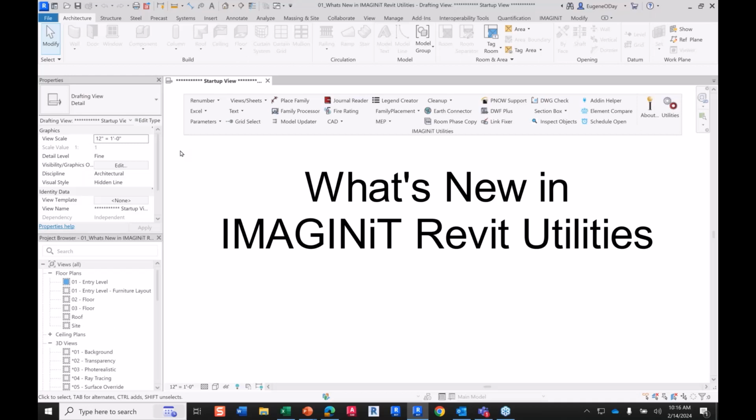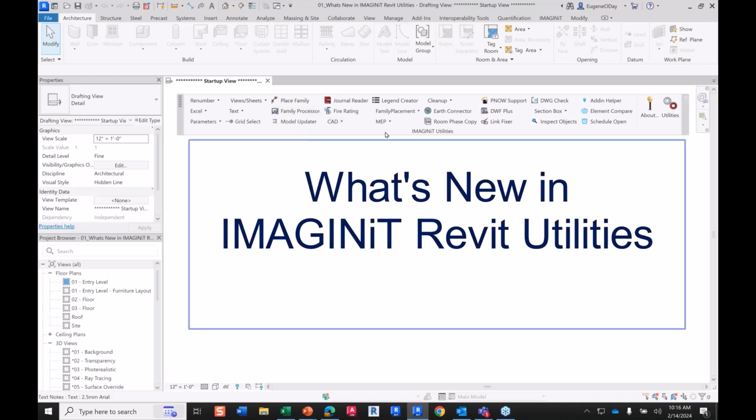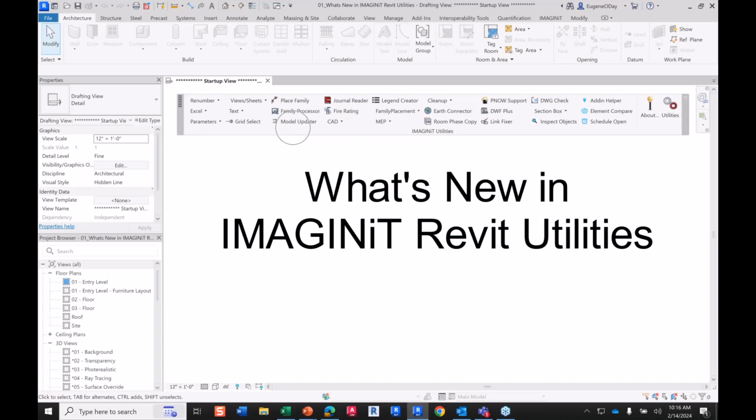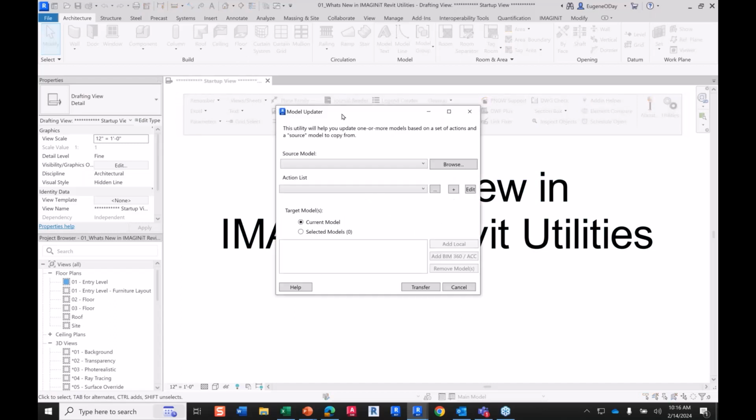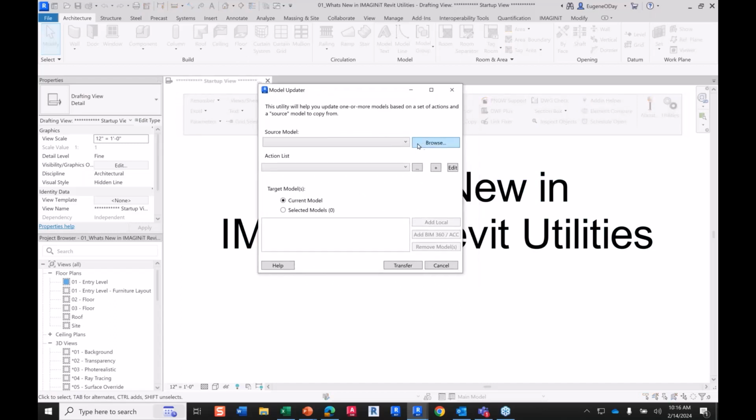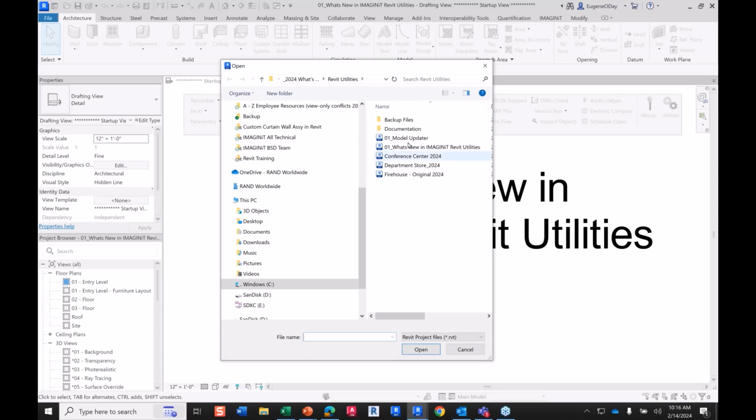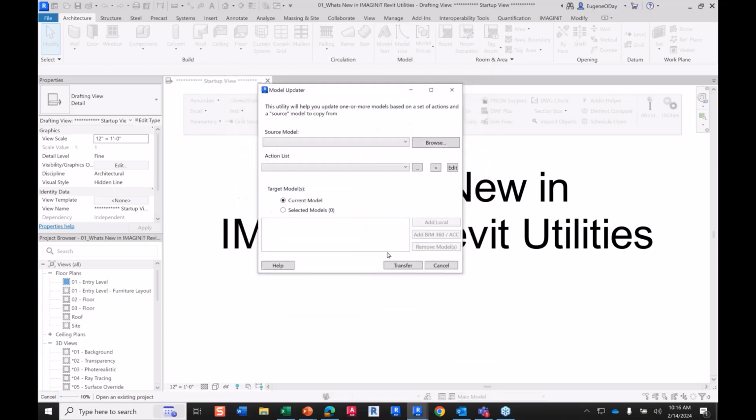One of the things you're going to notice about the ribbon is that I've changed it a little bit for my ease of use and comfort. But here's our model updater. When I click onto that, the first thing we do is choose a source. If I've done that already today, I can grab it from the list, but I'm going to browse for it. I already have one set up, so I'll grab it from the list.